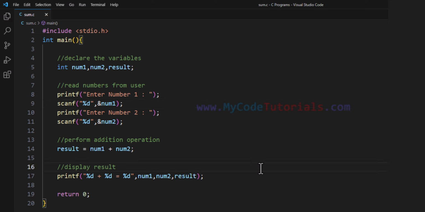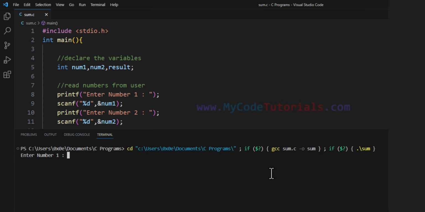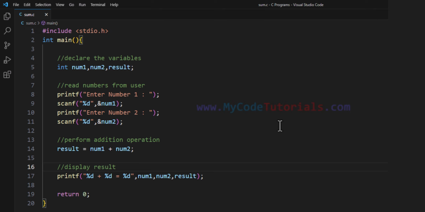Okay, that's it. Now we have written the program. Let's run this. Enter number 1. I will enter 25. Hit the enter button. Enter number 2. I will enter 75. After that hit the enter button. It will display 25 plus 75 is equal to 100. So here this is a very simple program.